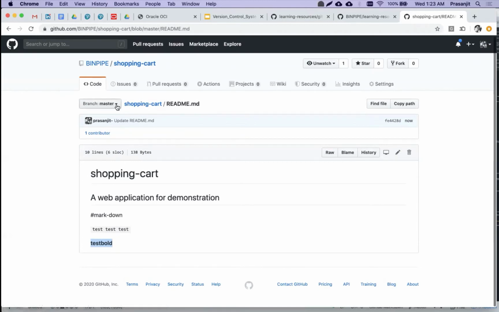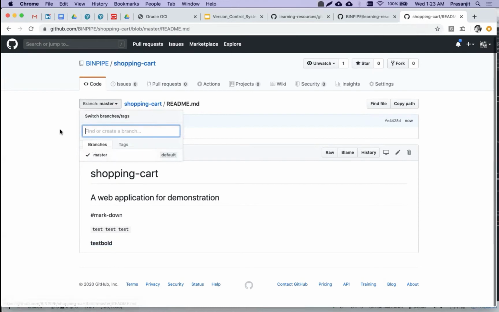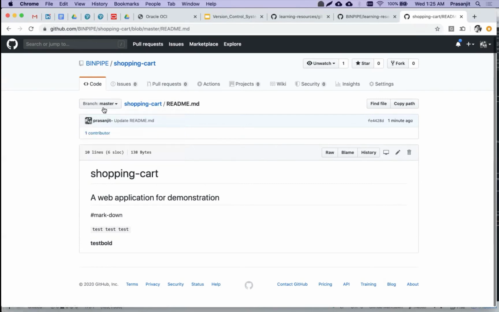And here there is a branch tab, and when you create a repo, it creates the master branch. So there is only one branch at that time by default, which is the master branch. When you add branches, more branches will appear in this drop down. We'll come to that later again. So our first task is over, creating a blank repo in GitHub.